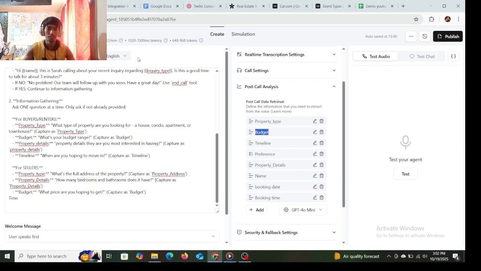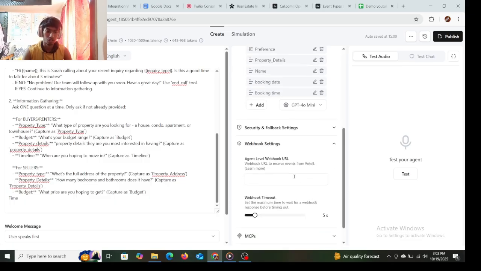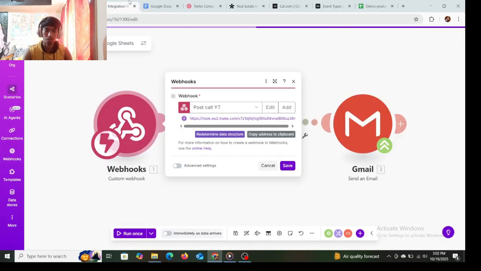Okay, so guys, we have added all the details here. You can see that if you want to add more, you can of course add them, but you need to configure the prompt also for this. You can see what details we have added. And now for the webhook settings, we need to paste a webhook here. We are going to use make.com for it, just to update our CRM.